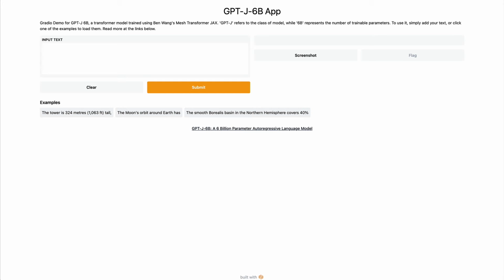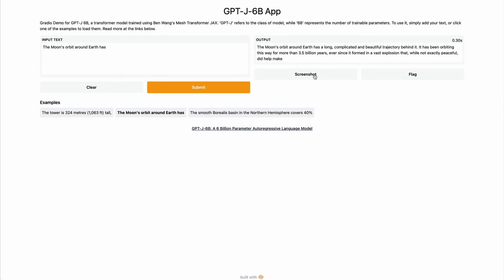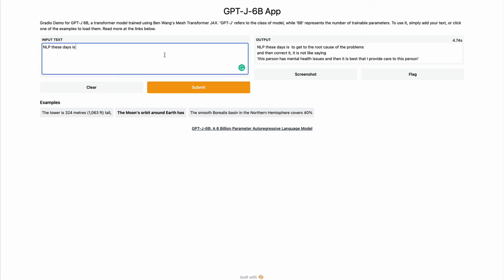So we can start with the existing prompt. I can just say something like, moon's orbit around the earth has something, and then click submit. It's going to generate the text. Probably I would try something else. Maybe I would try NLP these days. Yes. Let's see if it shows something. You can see the latency as well, like how long it takes. You can see the latency is 4.74 seconds. It has generated: NLP these days is to get the root cause of the problems, then correct it, and then, you know, it's trying to say something.